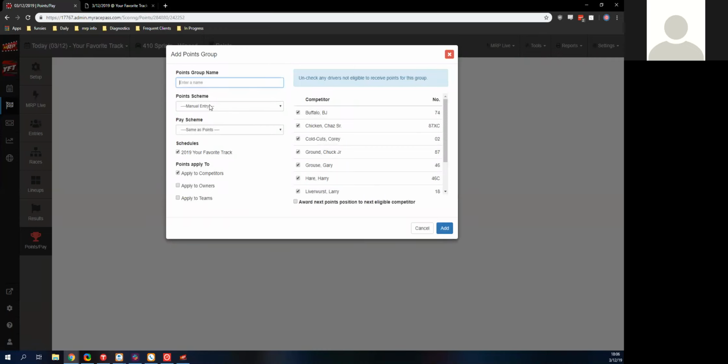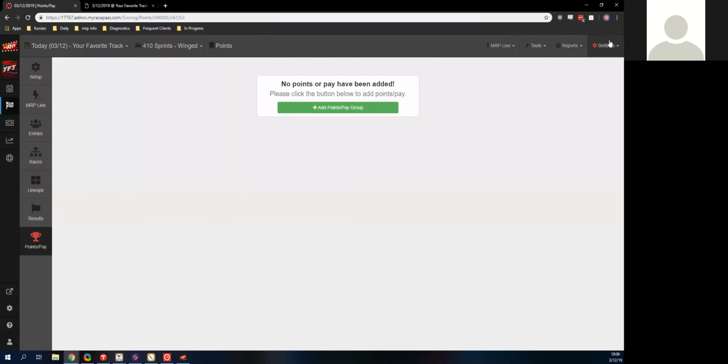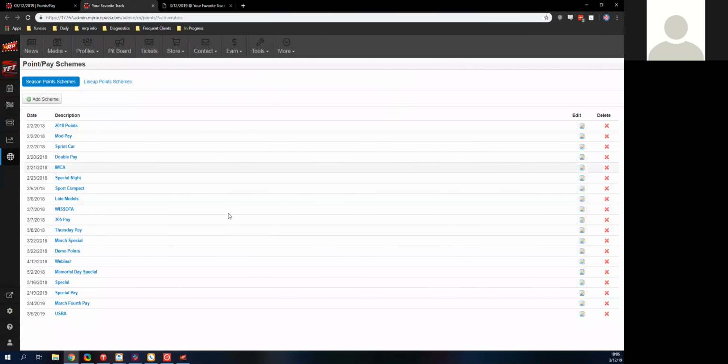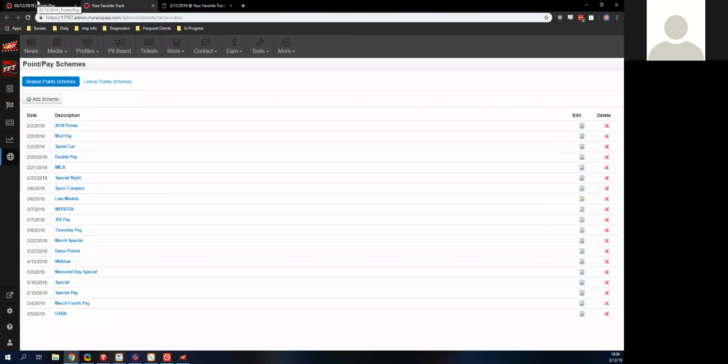Before I started the night, I actually created a few different points and pay schemes here. If you want to double check where yours are, it's going to be in the settings, both in race management and in season management right here. We do have these point schemes. You can actually double check those right here. These are the season point schemes, so these are going to be the ones that we're going to be applying throughout the year, and drivers are going to be accumulating. We also have the lineup point schemes, which are going to be for passing points. So we can double check that. I'll be going over this and how I did that in just a bit.